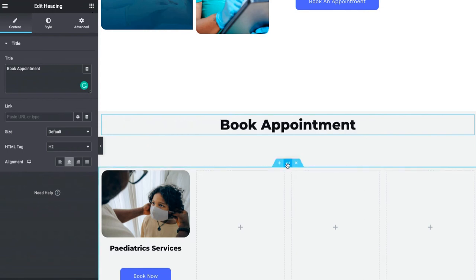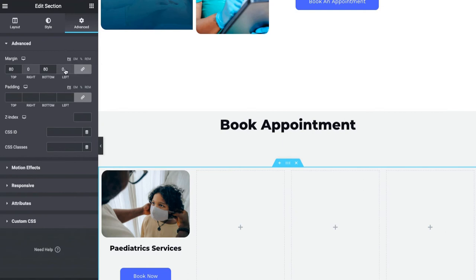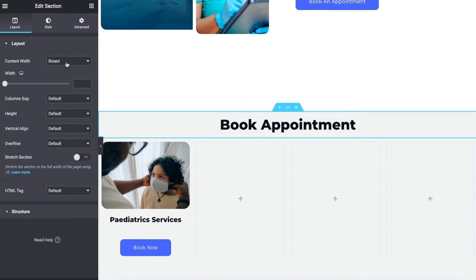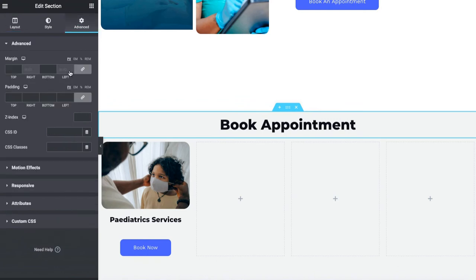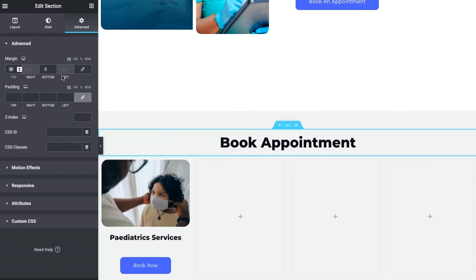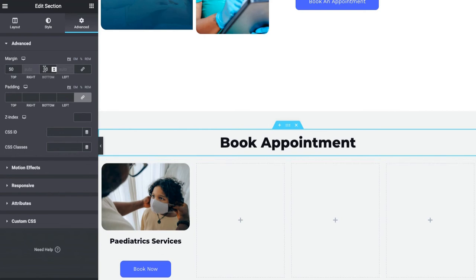Now this one I'm going to remove the top margin from it. So I'll deselect the margin and then I'll remove the top margin from it, and then I'll come over here and also deselect it, give it a top margin of 80, or let's say 50 is okay, and then a bottom margin of 10 or 20.